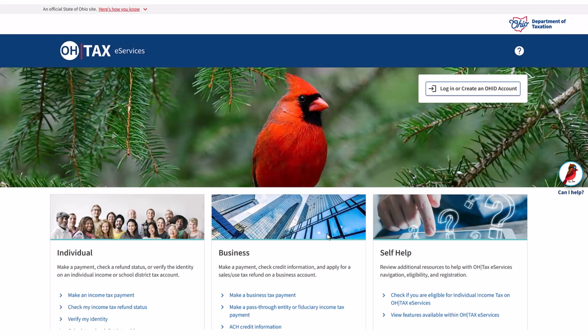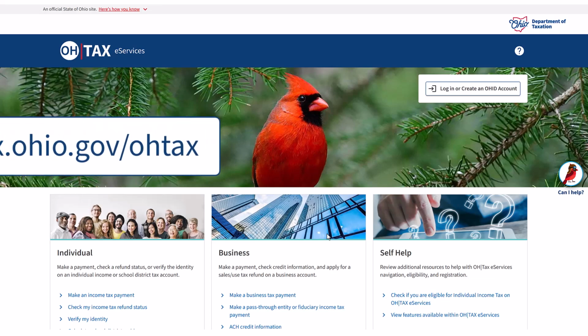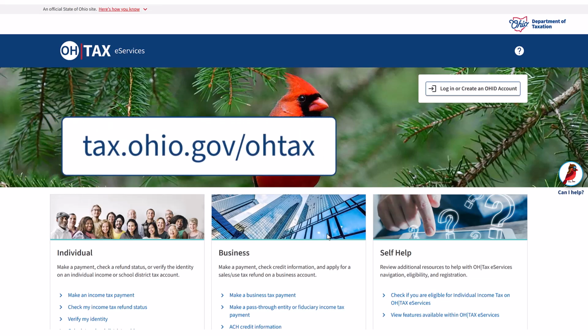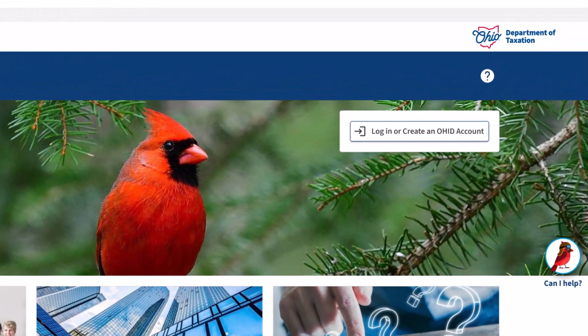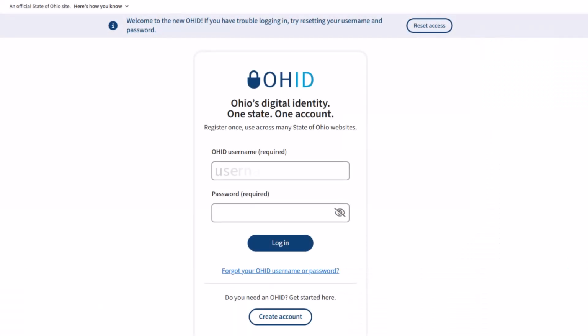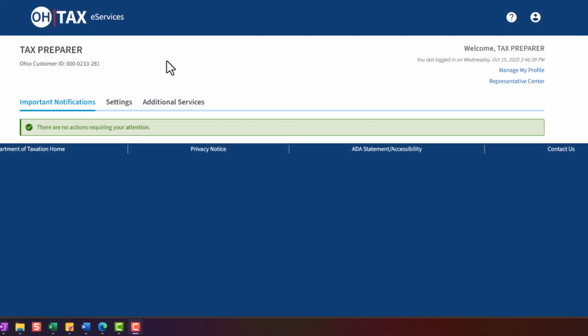To get to OH Tax eServices, you can go to tax.ohio.gov/OH Tax. Select the Log In or Create an OHID account button. You will need to enter your OHID username and password. Then, select Login. Once on your eServices dashboard, select the Manage My Profile link.